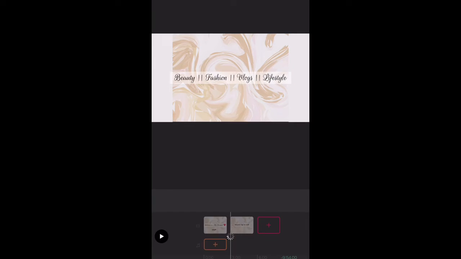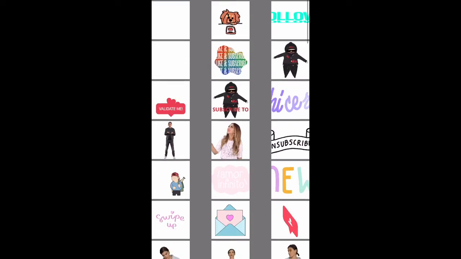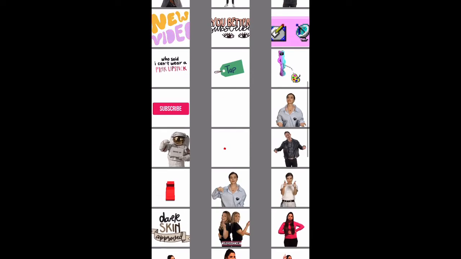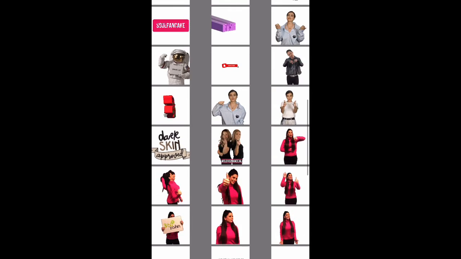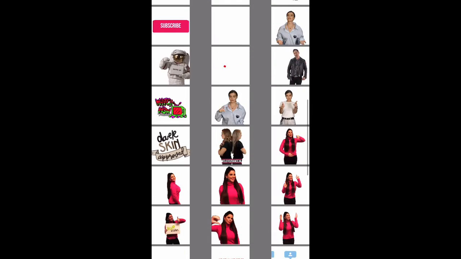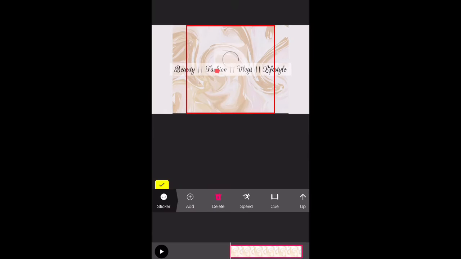Okay, this looks good. So I want to add a sticker like I did the first one. Add a sticker, subscribe. You can choose whichever sticker you want to choose right here. It doesn't have to be a particular one. They're all for free. Let's find a nice one. Okay, I'm going to go with this one right there. It's clear.